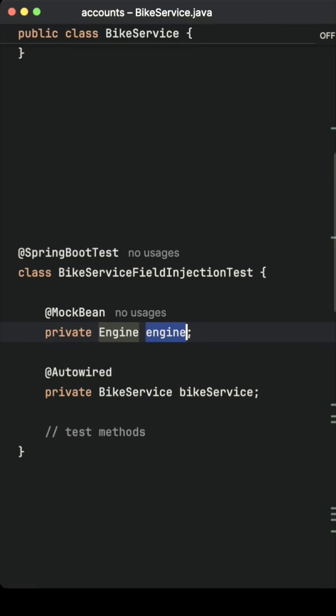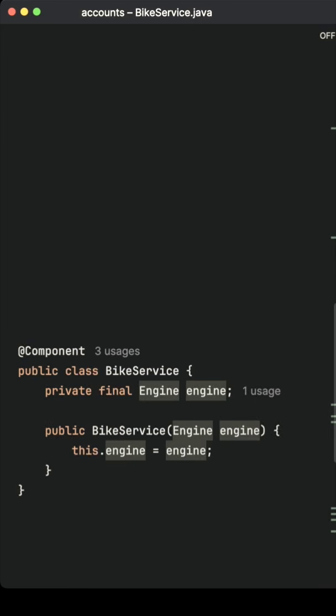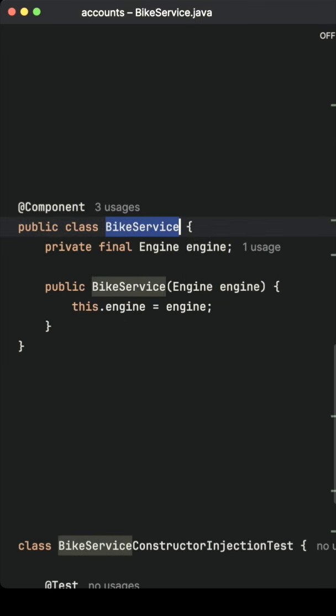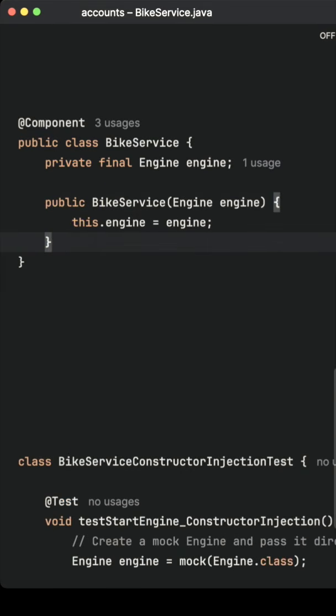So what is the best way? The best way is constructor injection. So let's look at the code. We have BikeService. Here also we declare our Engine object, but instead of using the annotation, we use the constructor method. So whenever our application boots up, Spring will see the constructor and inject the Engine bean into our object. This method is known as constructor injection.